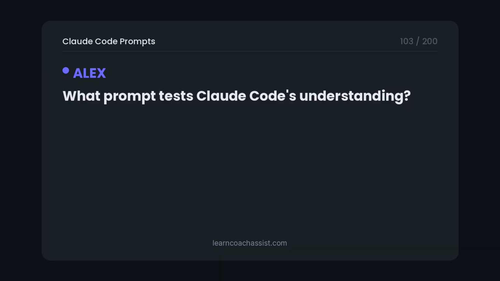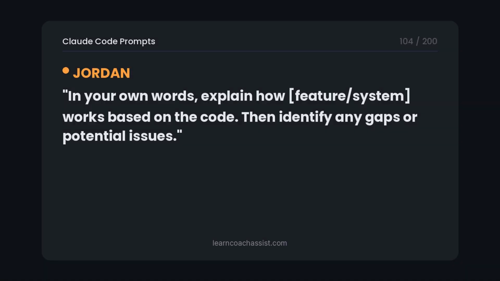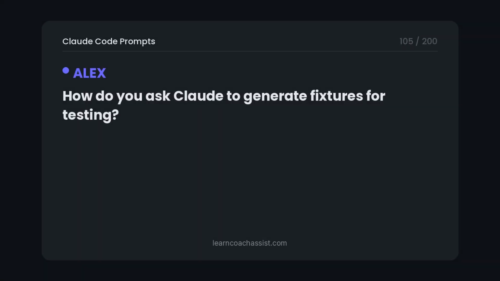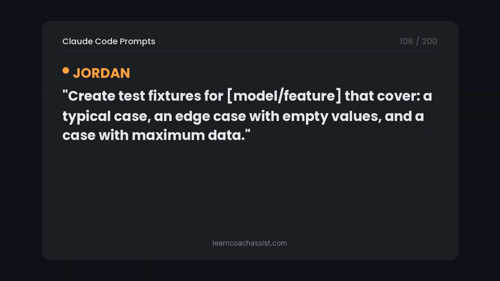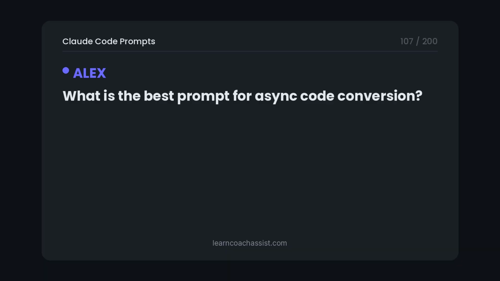What prompt tests Claude Code's understanding? In your own words, explain how feature/system works based on the code. Then identify any gaps or potential issues. How do you ask Claude to generate fixtures for testing? Create test fixtures for model/feature that cover a typical case, an edge case with empty values, and a case with maximum data.